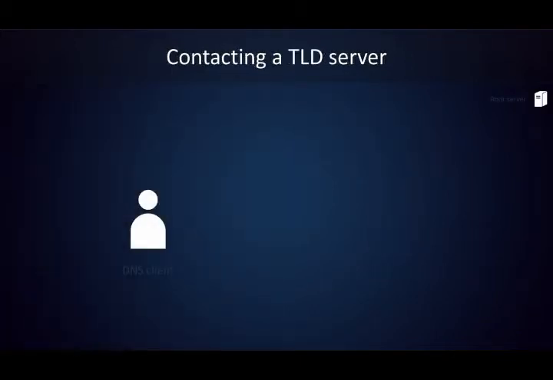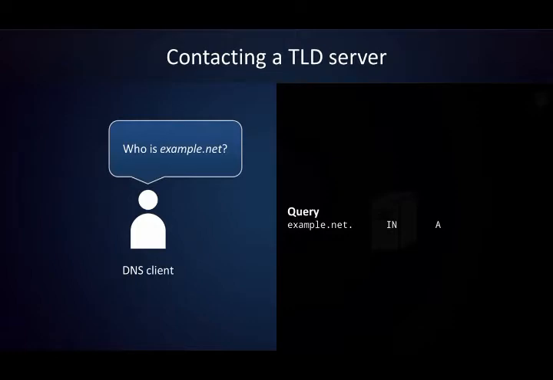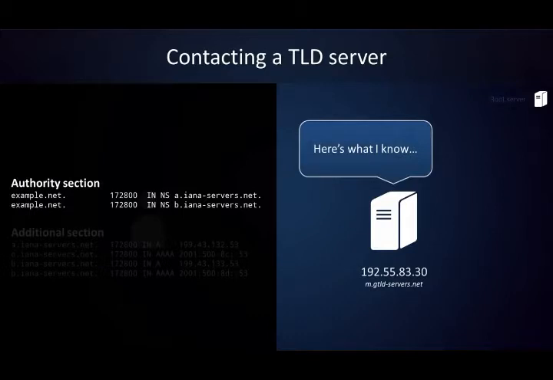Using the IP address we just obtained, we can contact a TLD server for .NET domains now. Although our query remains the same, the response will be different. Servers at the TLD layer have more specific information about our target, so they'll bring us closer to the answer. The server crunches some numbers and sends back the following list. The authority section reports 2 name servers for example.net.